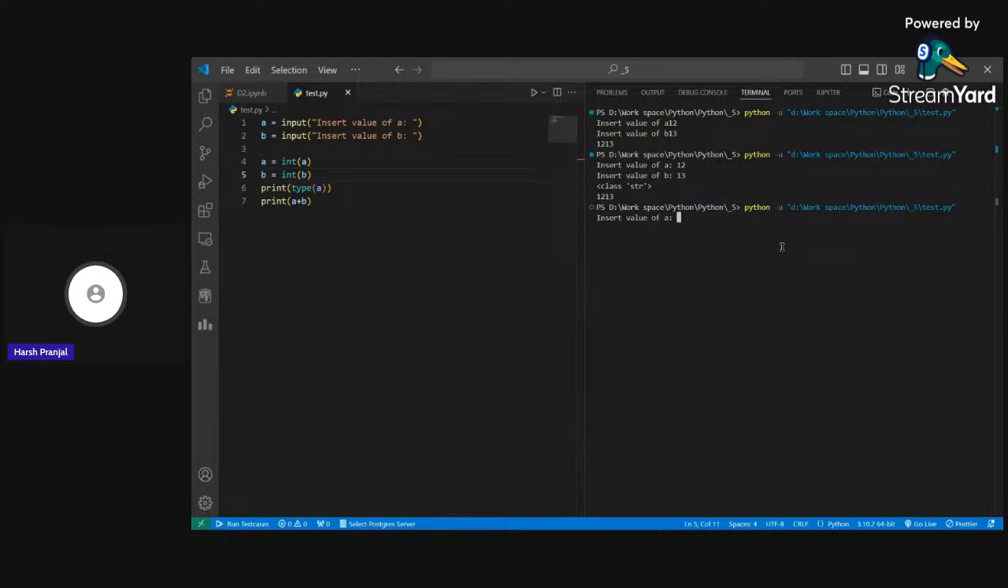Okay, now we will get the correct answer. See, 12 and 13, we are getting 25, and right now A is considered as an integer. I mean, the data type of A is integer, right?